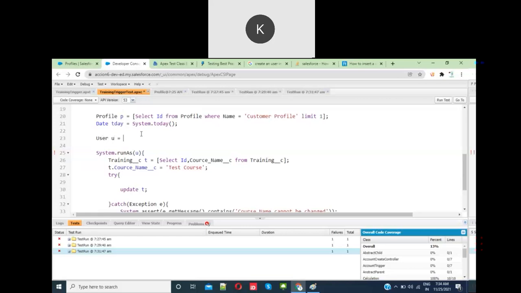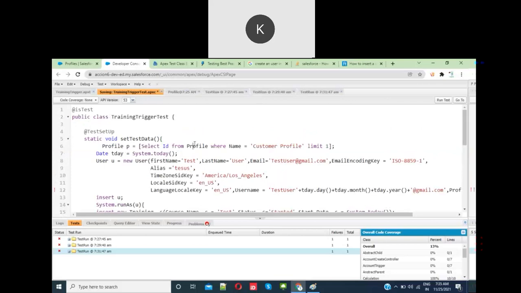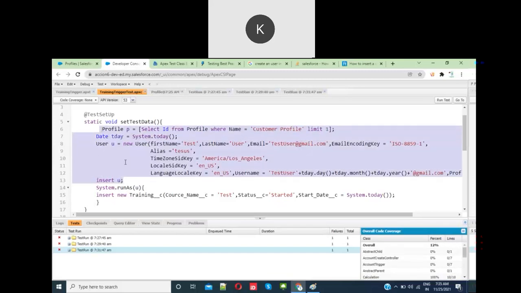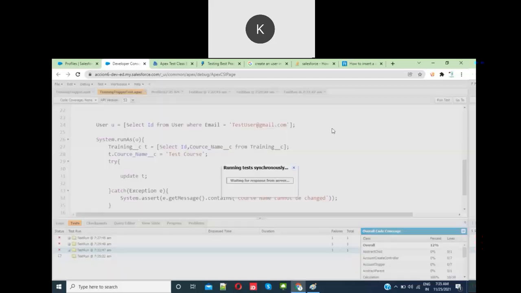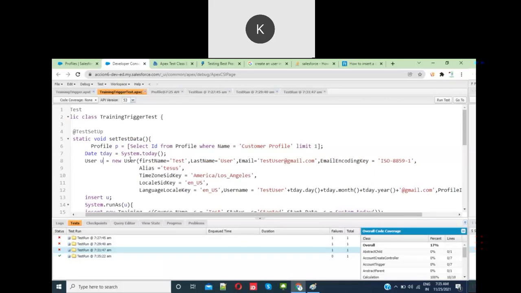Select Id from User where email. Again, this here is not required, this should exist. So this is not complicated. What I'm trying to do is create a user, and with that user I'm trying to create the record here itself. And then I'm trying to test these records. This is just for runAs, that's it. This is fine now. This is how you have to use runAs.